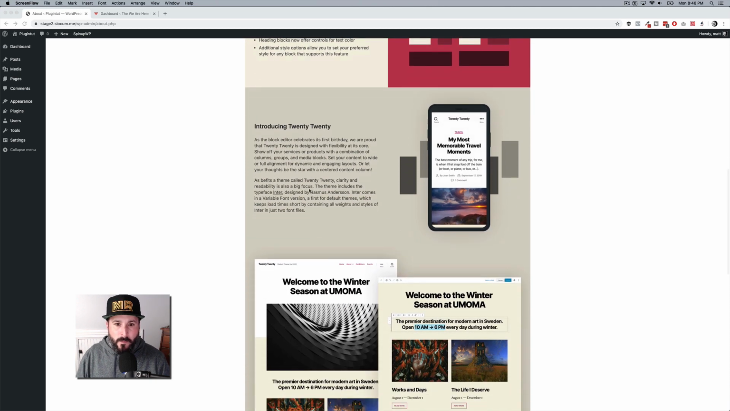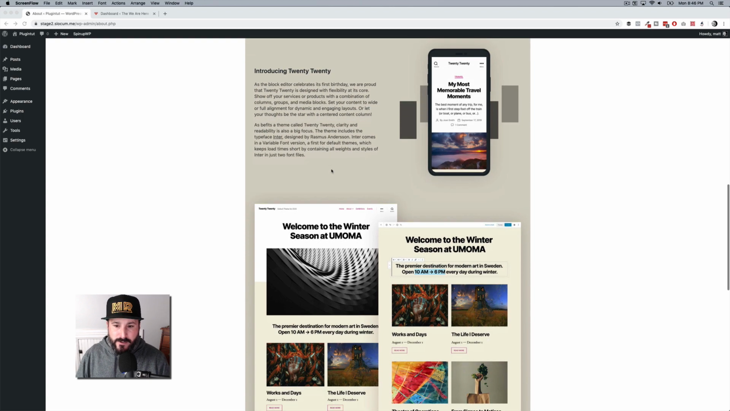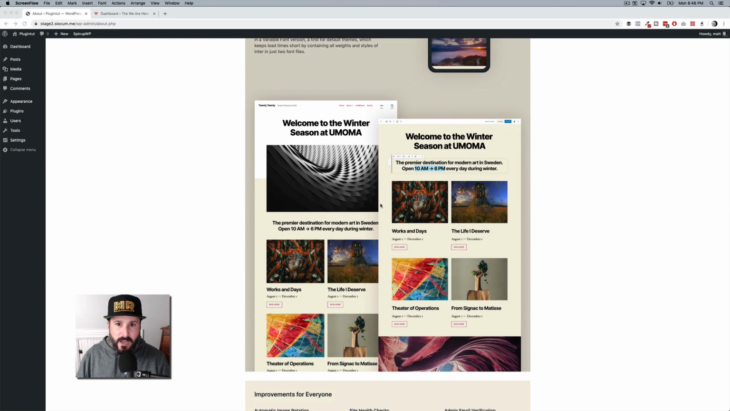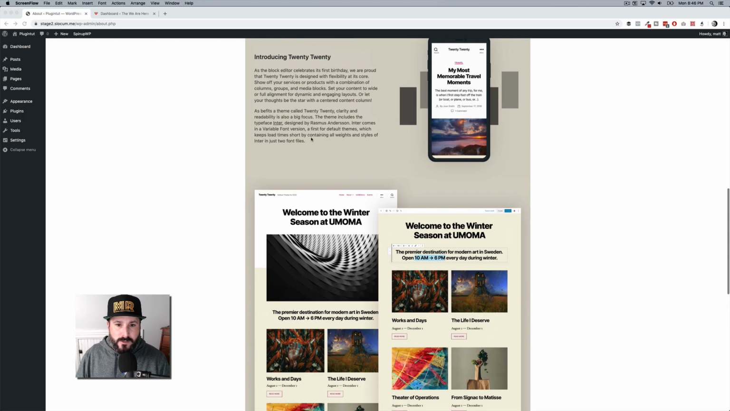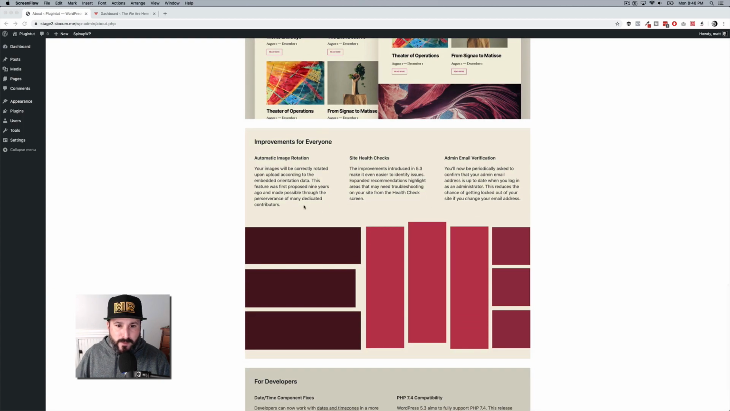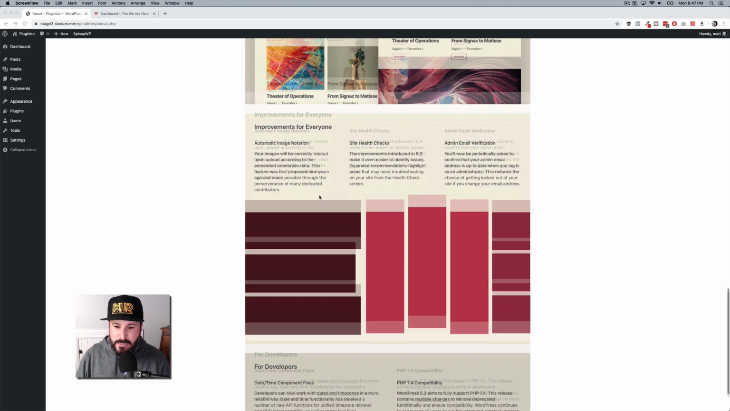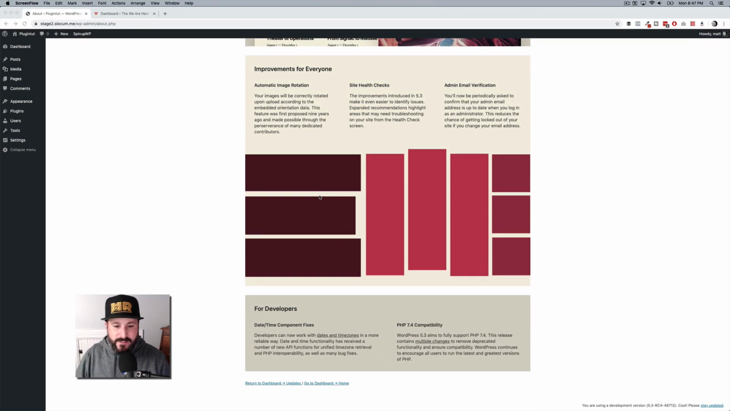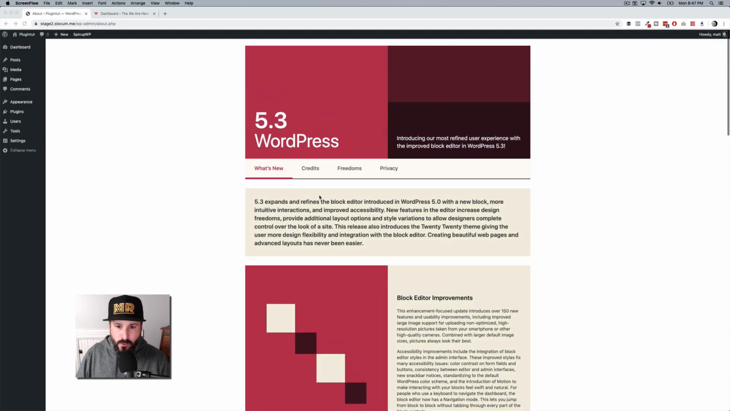So that's pretty cool. Introducing the 2020 theme, that's what we're going to talk about today, and sort of just looking at how some of these features are put together, which is pretty exciting. And then improvements for everyone: automatic image rotation, site health checks, and admin email verification. I'm not going to go into all of that stuff, but just giving you this general overview.